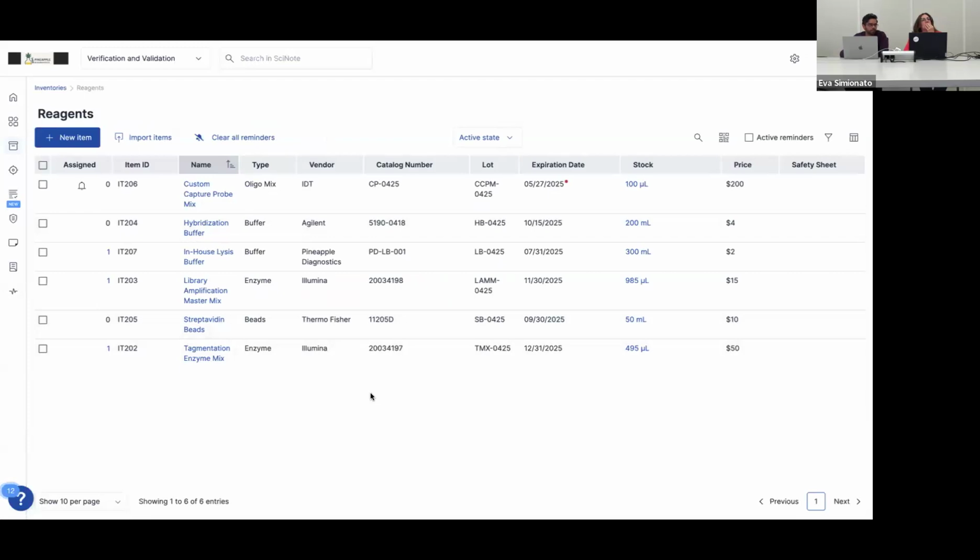So again, very similar approach, except you'll notice the column headers are different, and some of the data that I'm capturing is also different here. So here I have the most commonly used reagents in our lab at our hypothetical company. And I'm tracking information such as what type of reagent this is, which vendor it's coming from, the catalog number, so I can reorder this very easily.